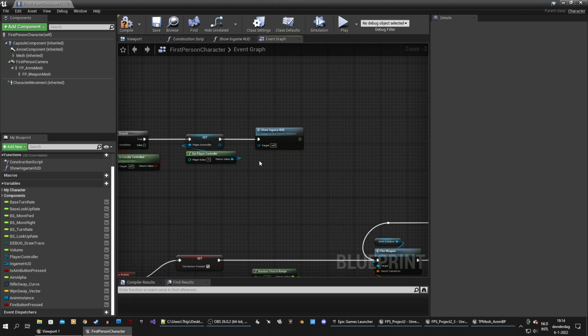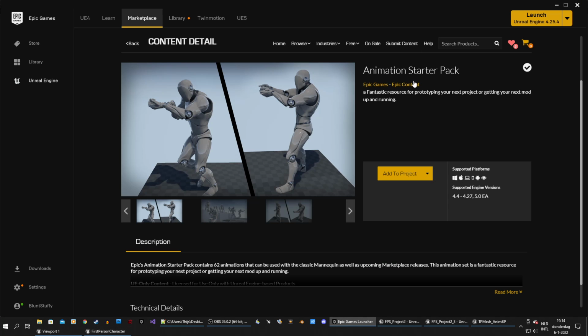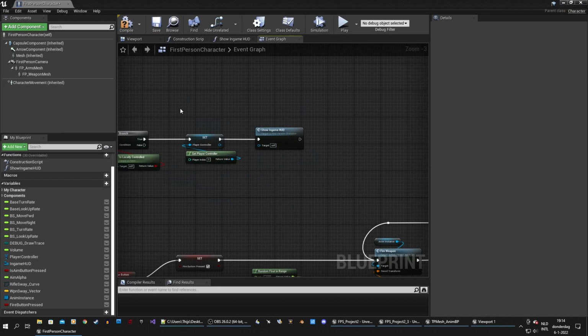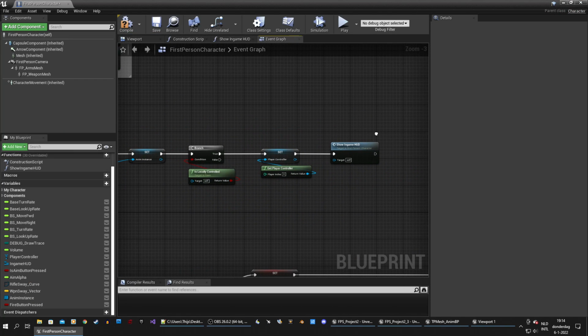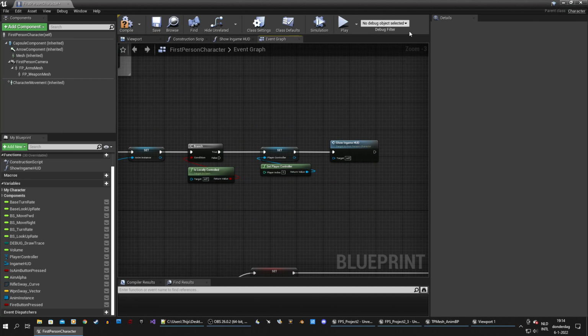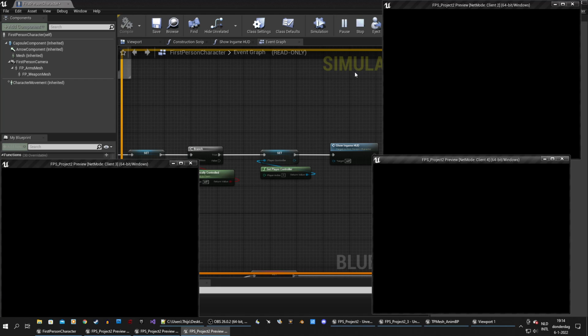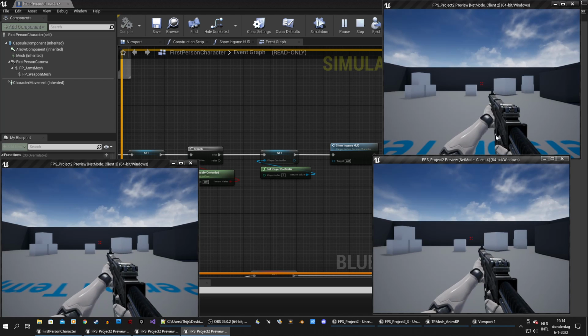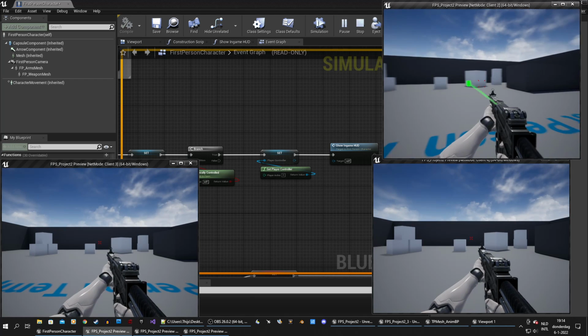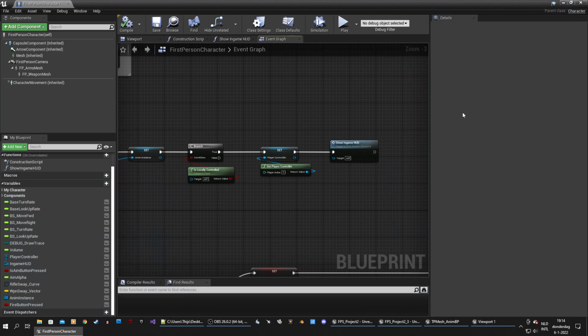And obviously we need a third person character mesh and some animations. So I downloaded the animation starter pack from the marketplace. That's a free pack with 62 animations. So if you want to join along, you can download it and join along. So if we play this in multiplayer now, we should have one HUD, but we can't see each other. So there we go. If I fire, there's only one HUD, so that's working.